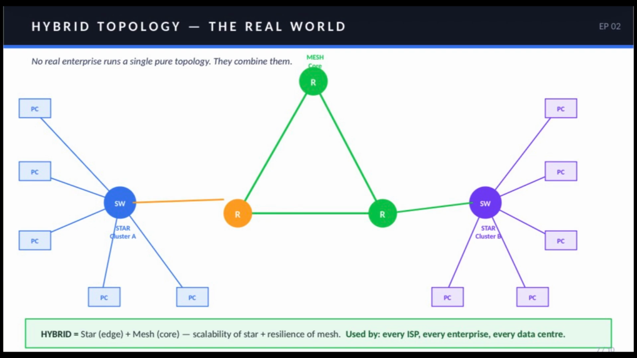Then the switches in each department connect to the core router in a mesh, so there is no single point of failure between buildings. This gives you the cost efficiency of star for an individual device and the resilience of mesh for critical backbone links. When you walk into any IT job, this is the network you will be managing.